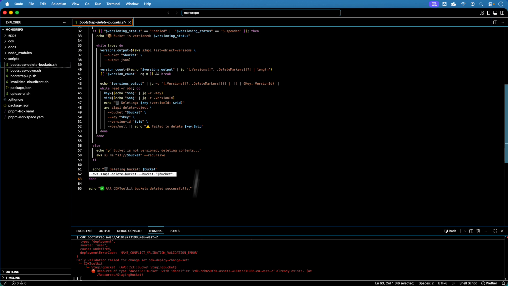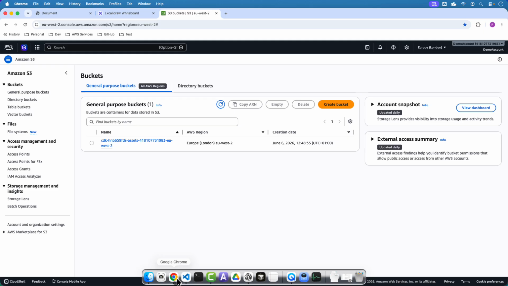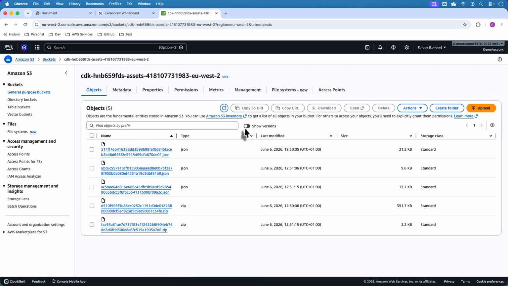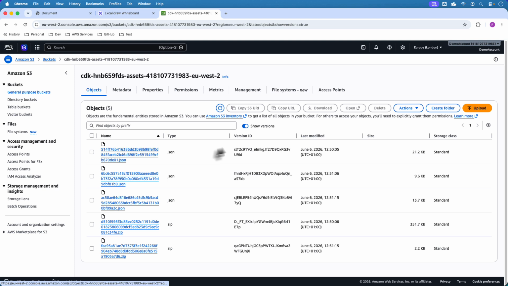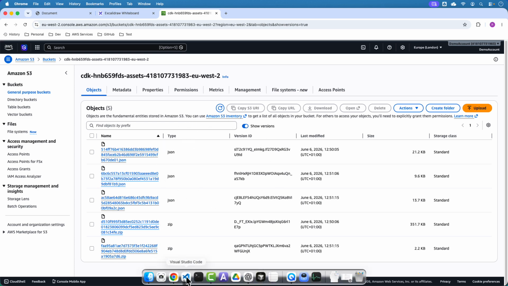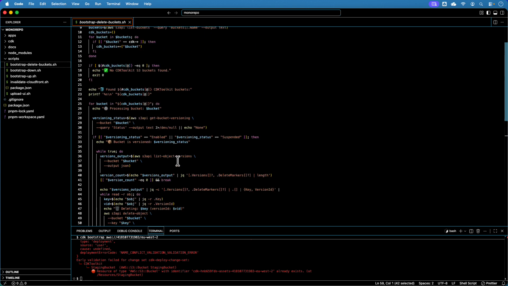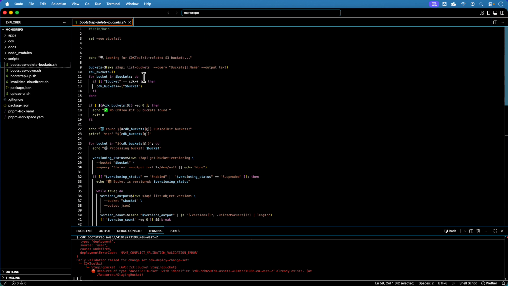Now that would ordinarily work, but there's a bit of a wrinkle, and that is if we look inside this bucket and switch show versions on, we can see that there are lots of different versions. In other words, CDK uses bucket versioning. And because this bucket is versioned, those two commands here won't work. So you have to do a bit more jiggery pokery. So this script does the full Monty.